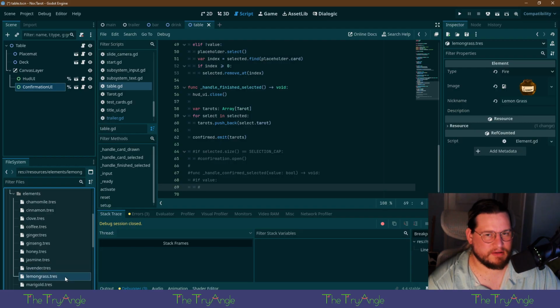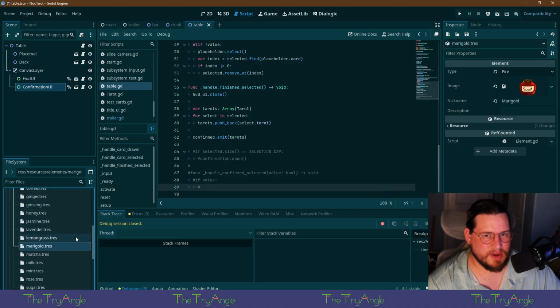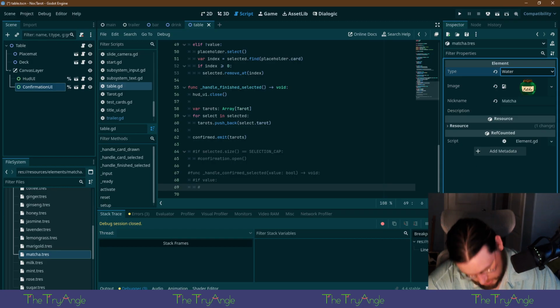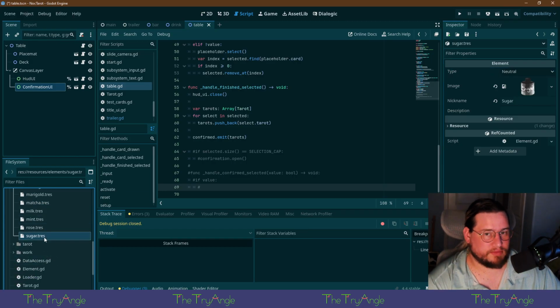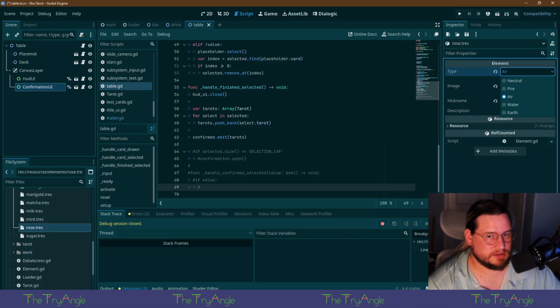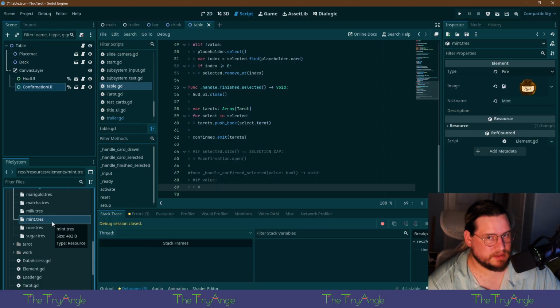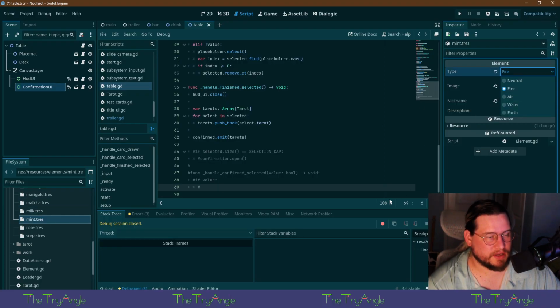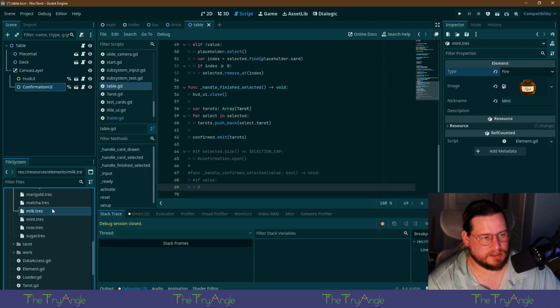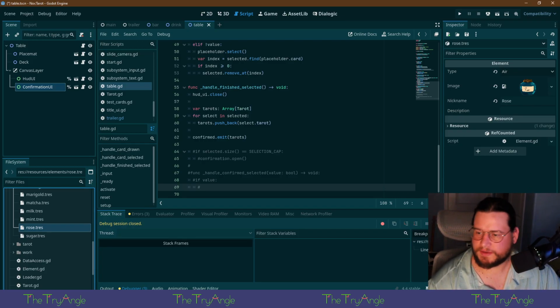Lavender is fire? Lemongrass is fire? Marigold is fire. Matcha is water. All right, I think everything is a little off. Rose is air. Yeah, mint is... okay, yeah. I swear to God, I fixed all of this, and I don't know why it keeps doing this. I knew something felt weird.